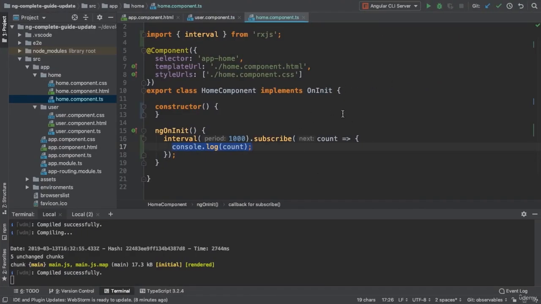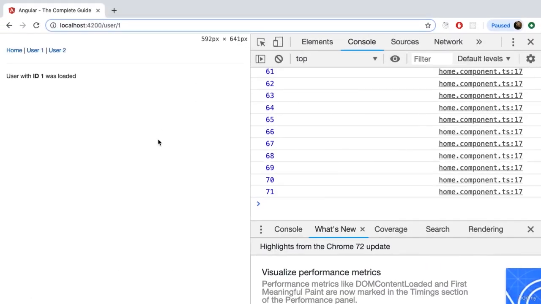And to stop that, and therefore to prevent memory leaks, which you would otherwise introduce if that keeps on emitting whilst you're not interested in it anymore, you should unsubscribe from any observable in which values you are no longer interested. And that's really important because before we do that, watch what happens if I go back to the home page. I'm on user 1, I was on home before, now I go back to home.